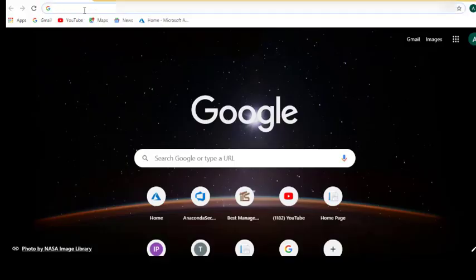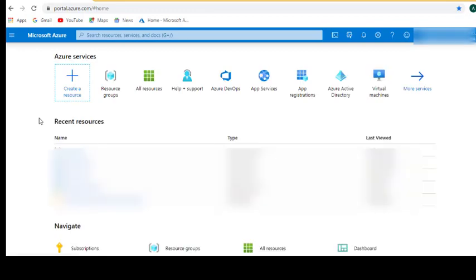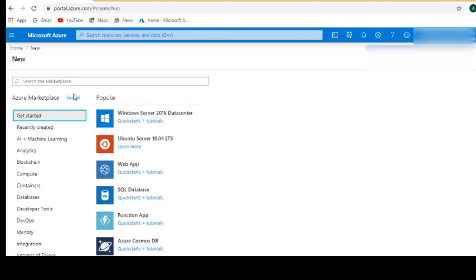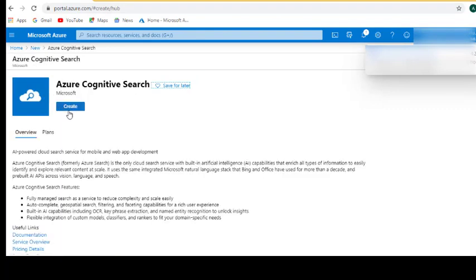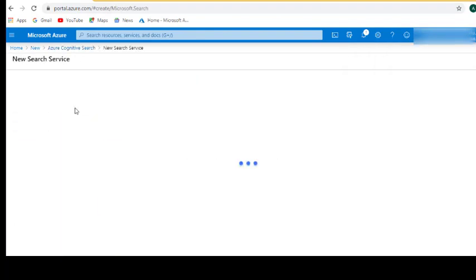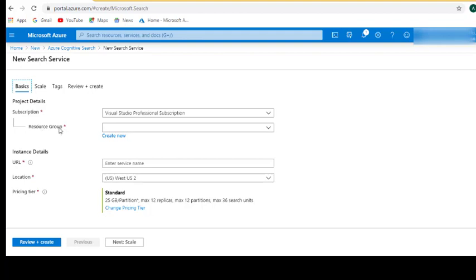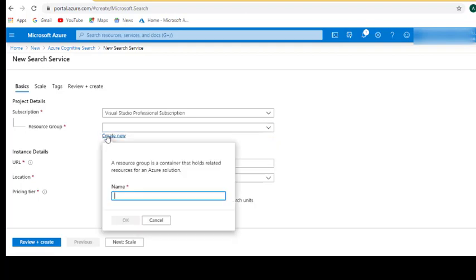Now let's go to portal.azure.com and you can log in with your Microsoft account. So in order to create the Azure search service, we need to go to create a resource. We'll select Azure Cognitive Search and click on create. Here you will see a resource group we need to create. Either you can select the existing resource group from the drop down or create a new resource group. We'll go with Anshika RG.